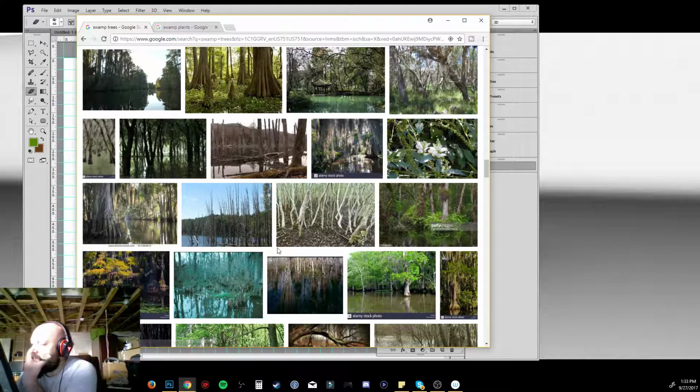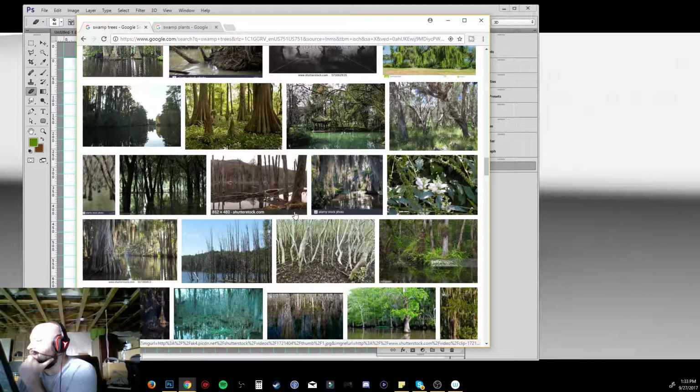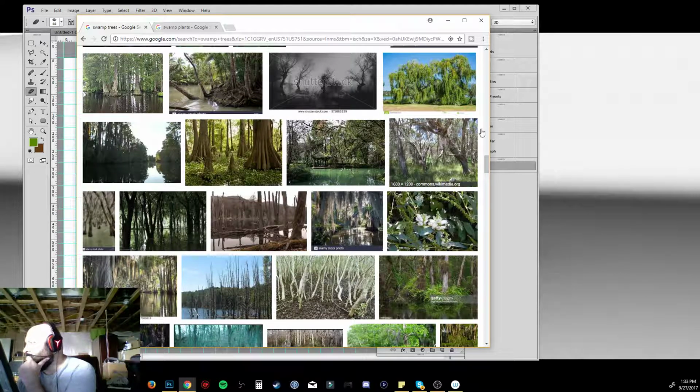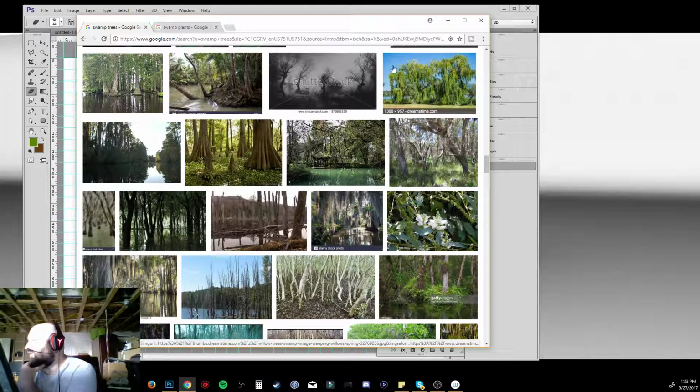Got a bunch of reference photos here for swamp trees. You can kind of see a lot of them have these fat bases and they taper up. A lot of them have roots that go all over the place, like this guy. I definitely like the ones that have this stuff dangling down. We'll definitely do some stuff like that.